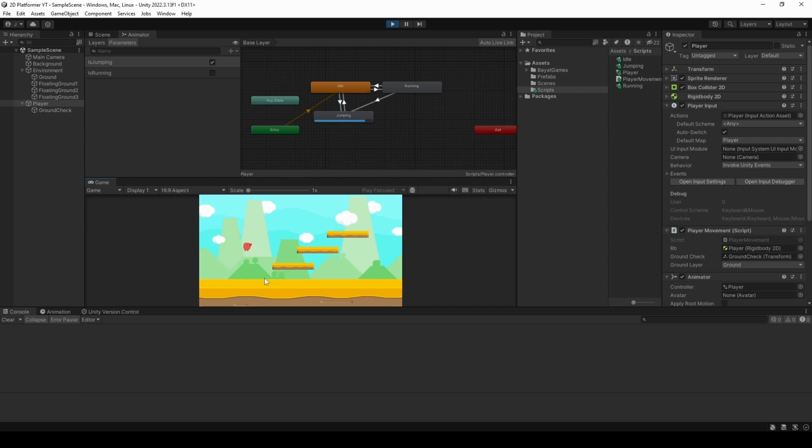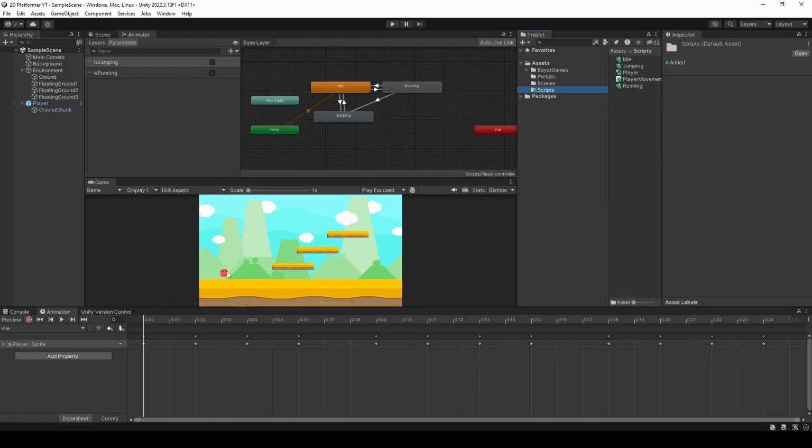Okay, so now we're jumping, which is better. However, it doesn't fall down how it's supposed to in the animation. It just kind of spams the animation. So we'll fix that, and we'll fix the delay here with our running animation turning on. To fix the jumping animation and make it play correctly, all we'll need to do is go into our jumping animation here and take off the loop time.